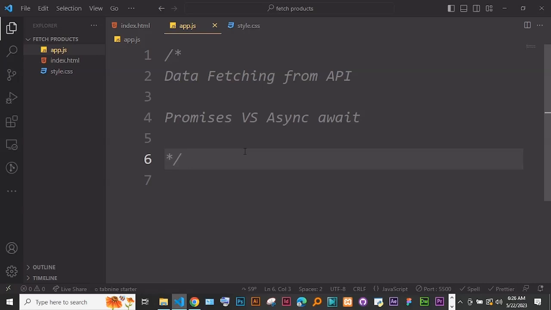a promise or async-await. Promises were the first ones brought in ES6 to handle asynchronous behavior in JavaScript. So really the difference is in the syntax. They first brought promises to solve the problem of callback hell. If you don't know callback hell, I'm going to explain it later in another video, but in this video I'm just going to explain promises and async-await.